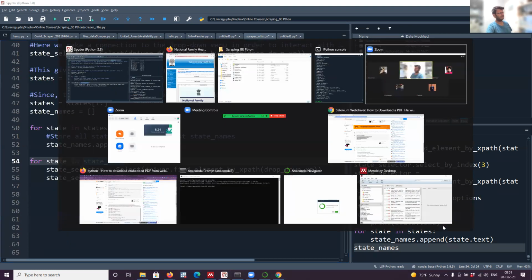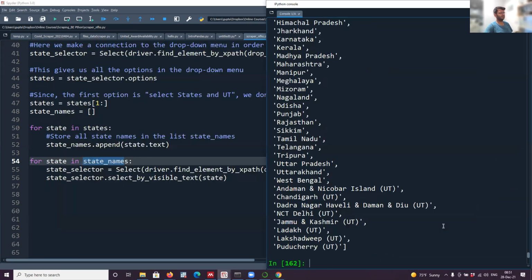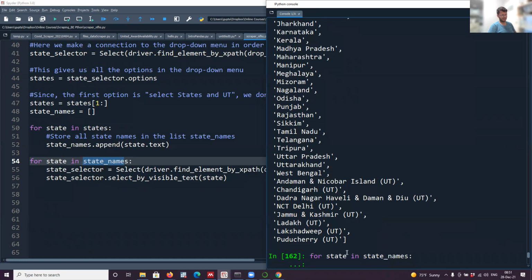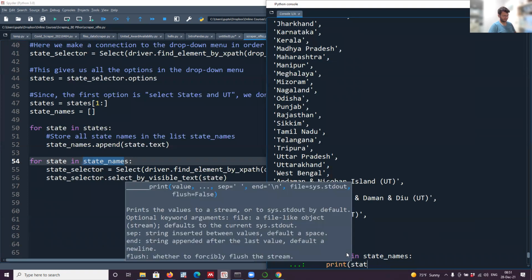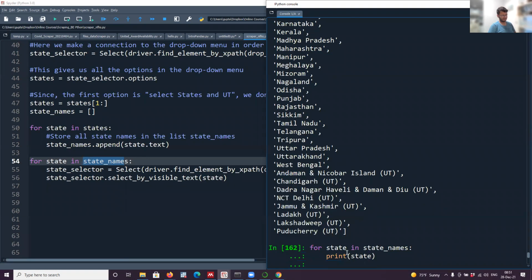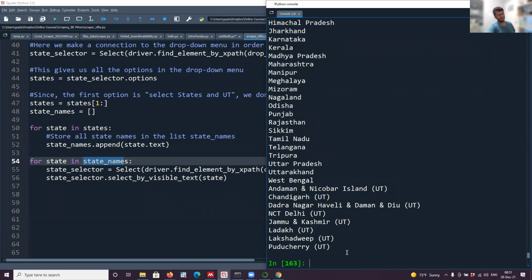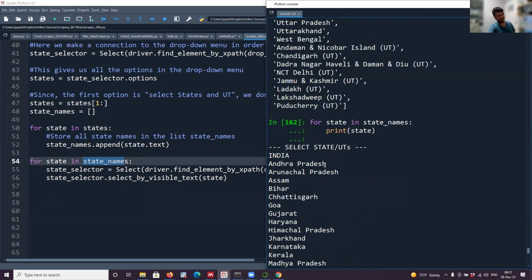Just to demonstrate that, let me open the console once again. Right, so what was state names? State names is this list. So for state in state names, this is what we're doing, right? For state in state names, what does state contain? You see, state contains the names of the states.